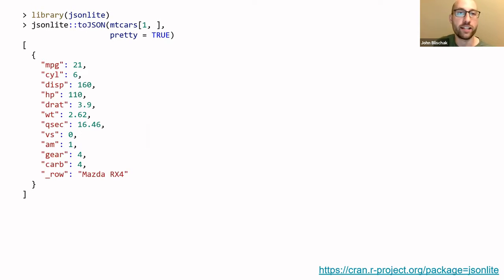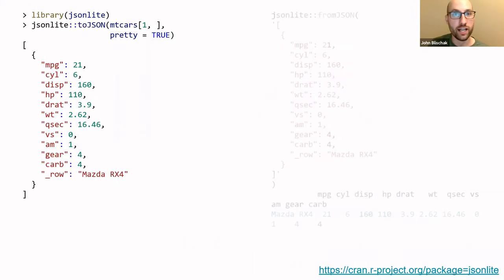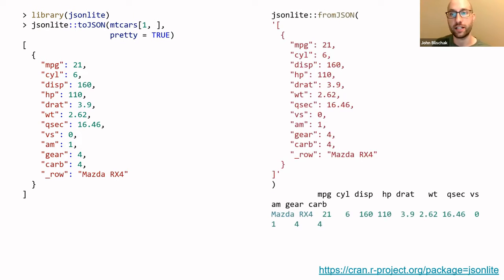This is showing an example of taking the mtcars data frame, taking the first row, and converting it to JSON. That's what the downstream application would get. And if they passed back, say, something that looked like this JSON, your R functions will get a data frame. And so you can write your functions just to accept data frames and don't have to worry about translating back and forth between whatever data format the other applications are using.